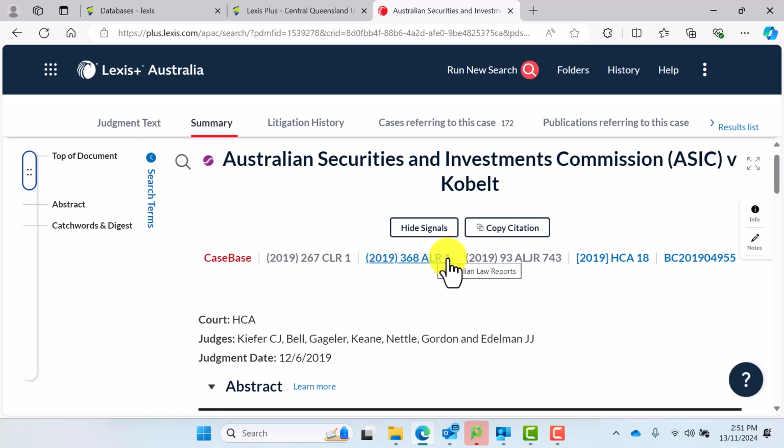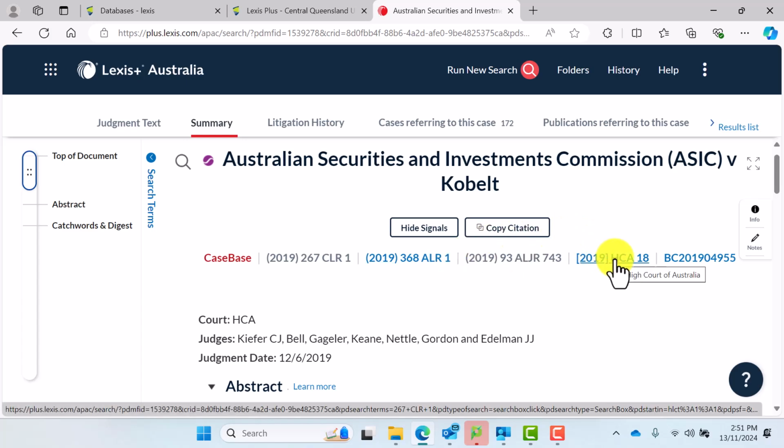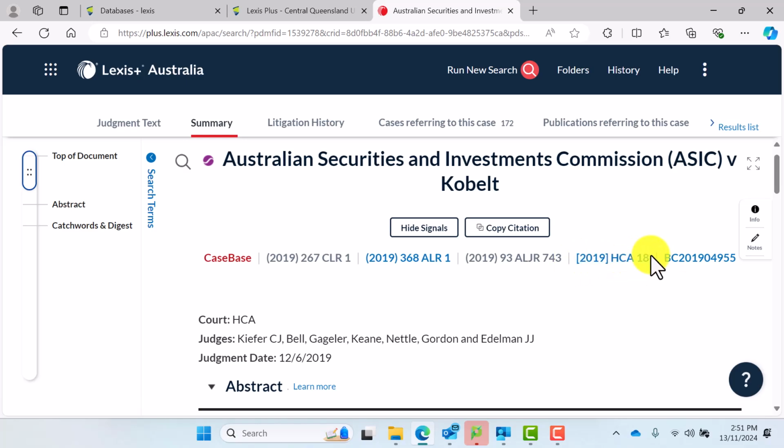So we've got the Australian Law Reports available to us, or the unreported version of the case. And you'll see there, this is the medium neutral citation. Now, wherever possible, you should always use the authorised law report series, which would be in this case the Commonwealth Law Reports, but they're not available on Lexis.